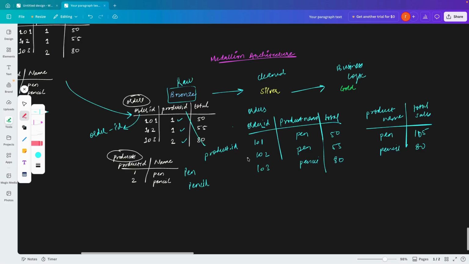Then in the silver layer, you do the data cleaning stuff. And then in the gold layer, you either apply business logic or you do aggregations so that these are ready for data analysts or data scientists to use. So you create such models that those stakeholders need.